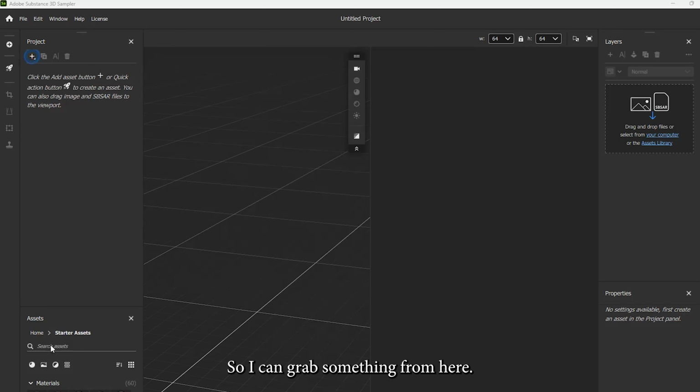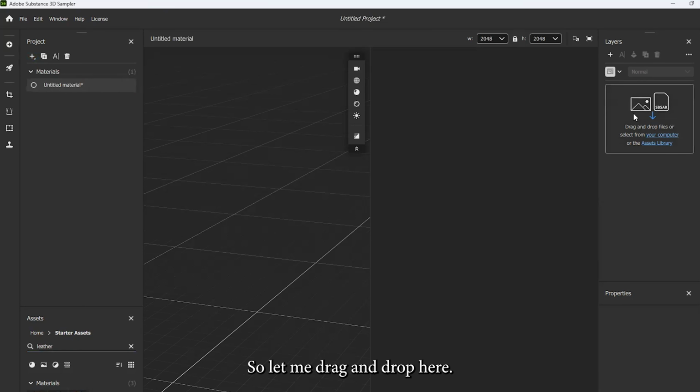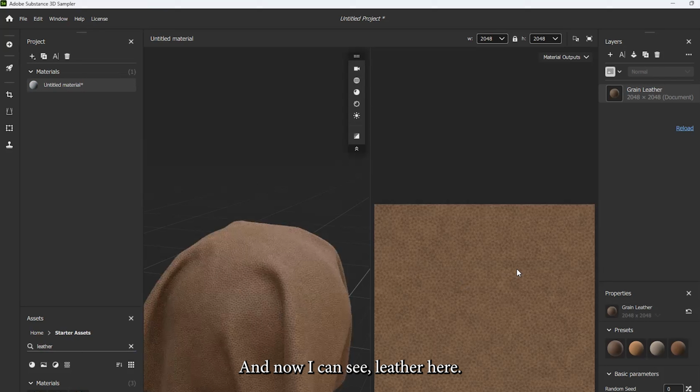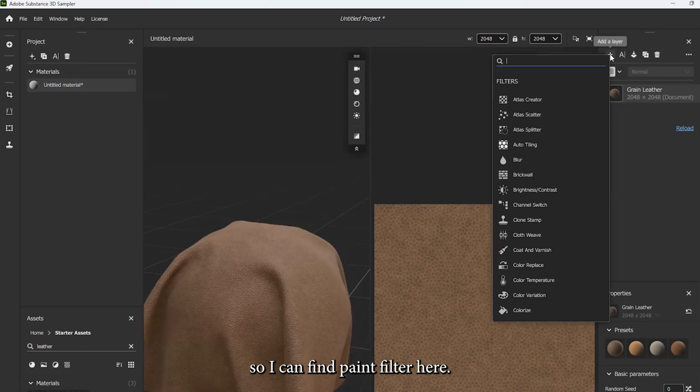So I can grab something from here. Now let me take it from here. Okay, so I want to take this green leather. Let me drag and drop it here. And now I can see the leather here. Okay, so now I want to apply paint filter. I can find paint filter here, so I can just type paint.